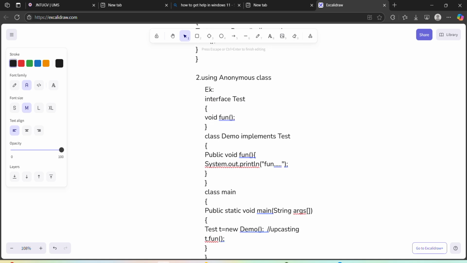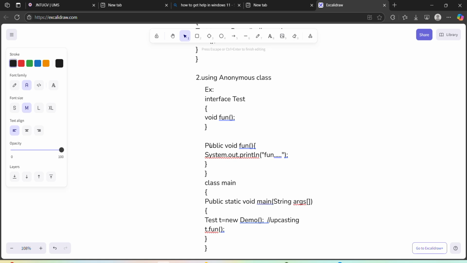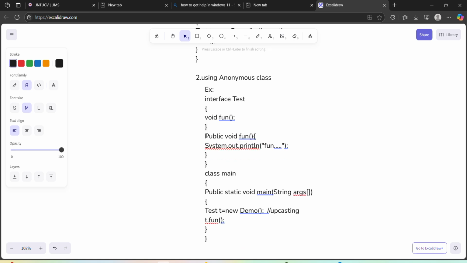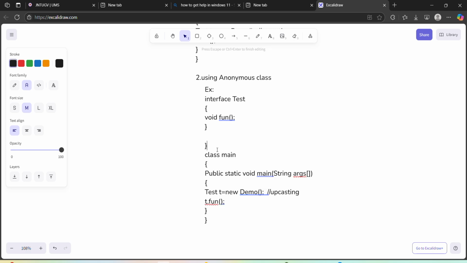Using an anonymous class means we are not declaring an extra class. That means we have to remove this extra class. I'm removing this extra class, and I'm doing this also. After that, this will be this. I'm taking this method, public void function with System.out.println, like that, and I have removed this method also.